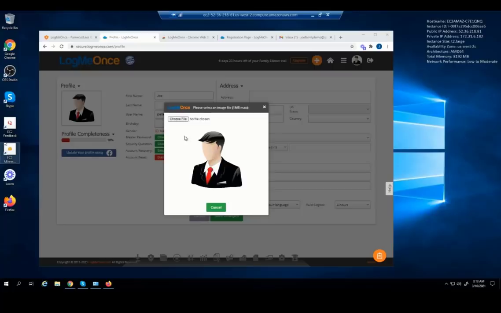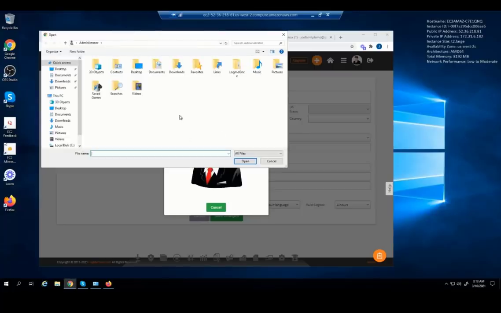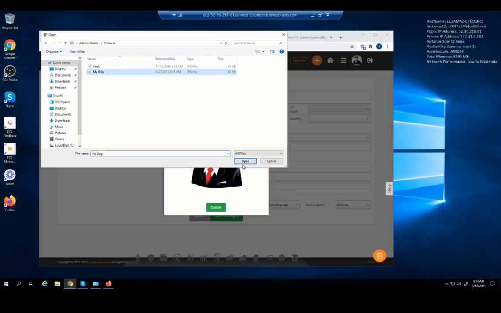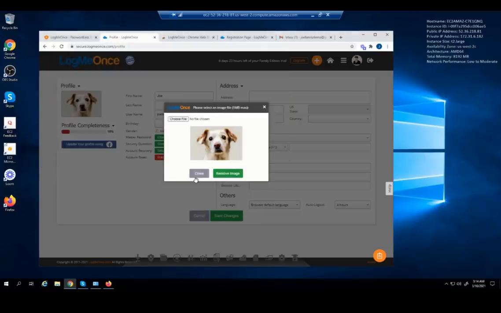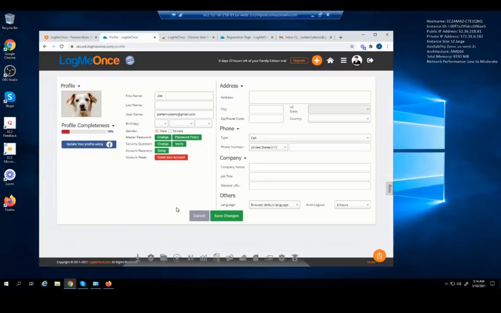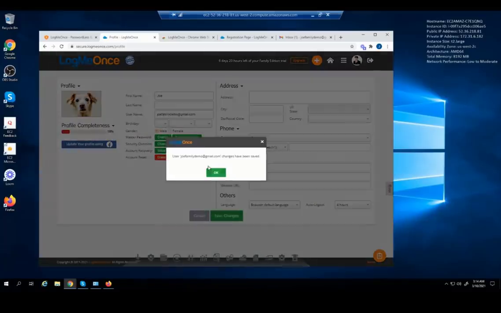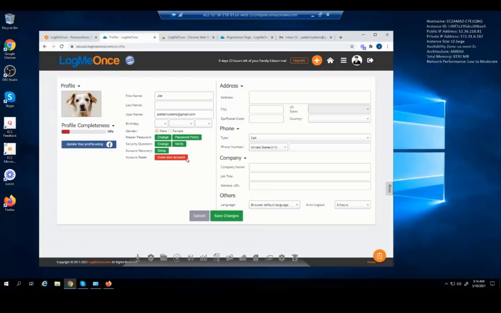Okay, so I brought some images. Let's do this. I click on choose the file. I love my dog, so I'm going to use that image. So it shows it here, and this is it. So that is my image. I click on Save Changes, and everything is saved.